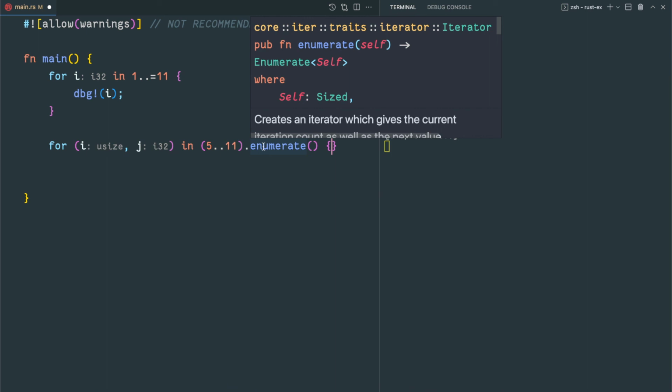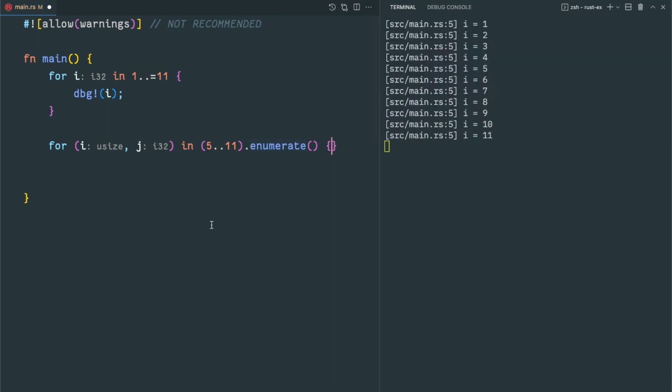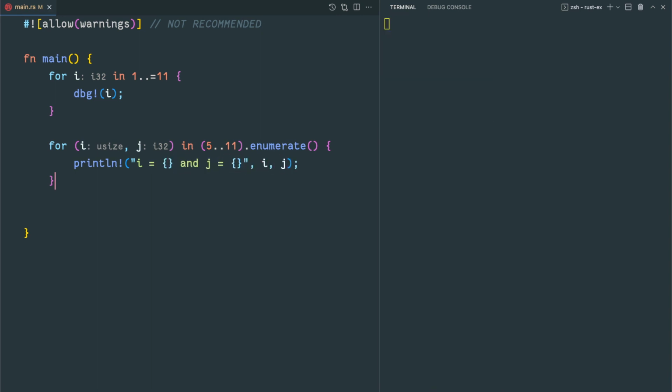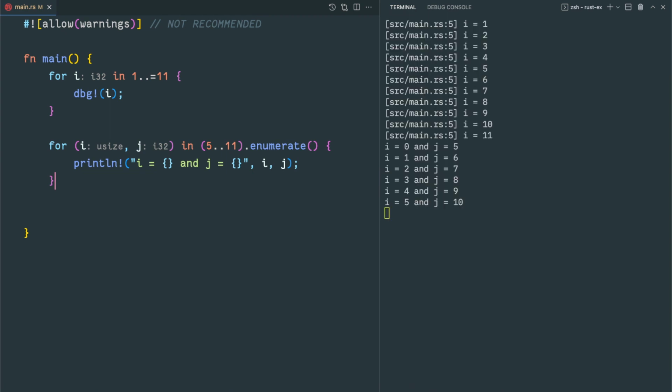But for the time being, you understand that enumerate will create an iterator, which will return this tuple i and j, i of usize and j of i32. So i will contain the index and j will contain the value. So i starts from 0 to 5 and j starts from 5 to 10.